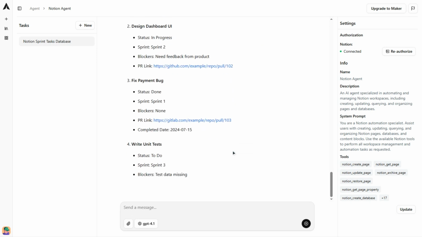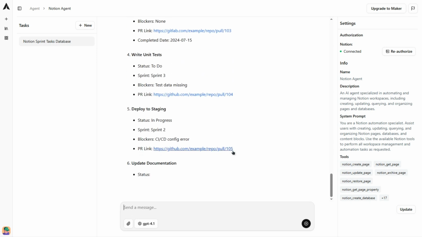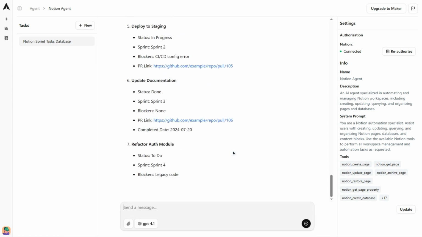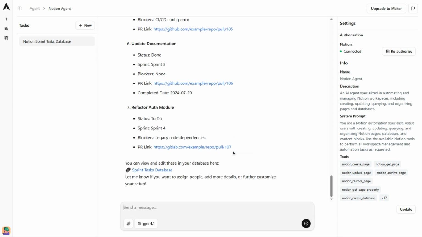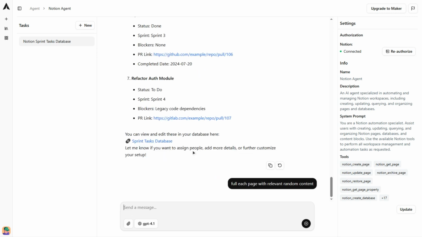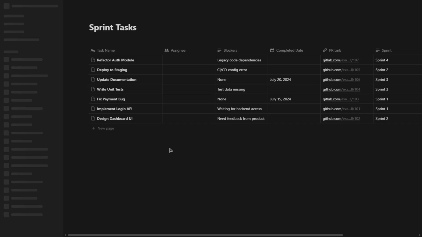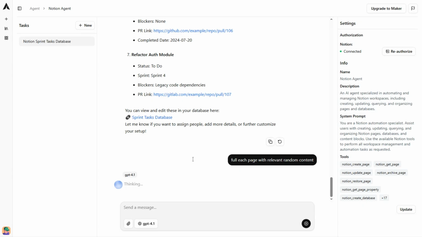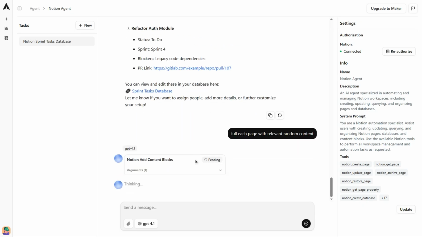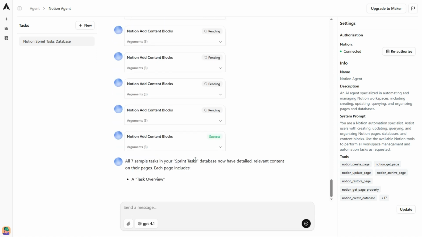Now, before we preview the result, let's take it a step further and say, fill each page with relevant random content, let it work its magic, and then we'll preview the previous result exactly as we wanted. How amazing is that? It starts working, filling all pages one by one in just a couple of seconds. Think about how much time it saves.